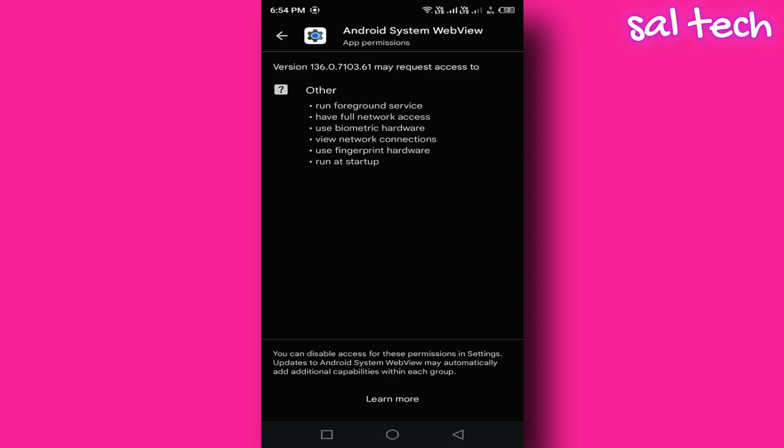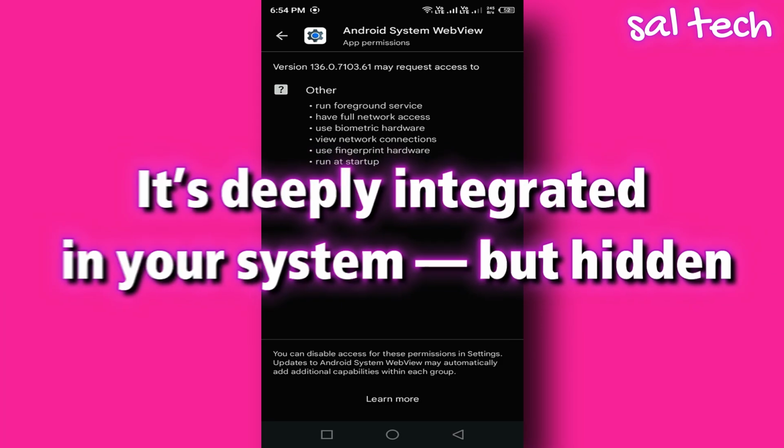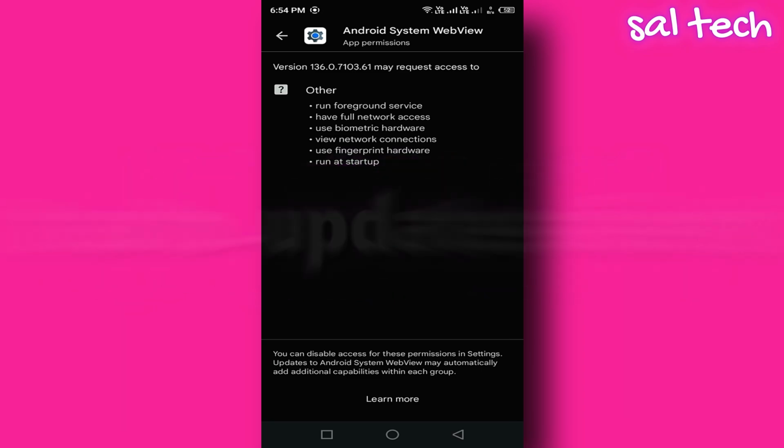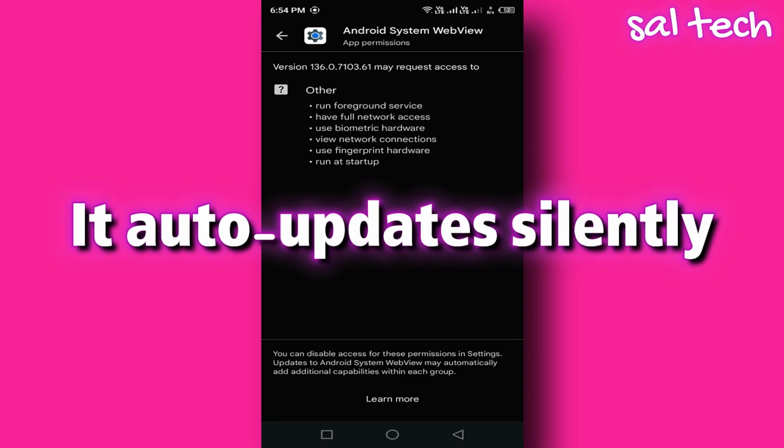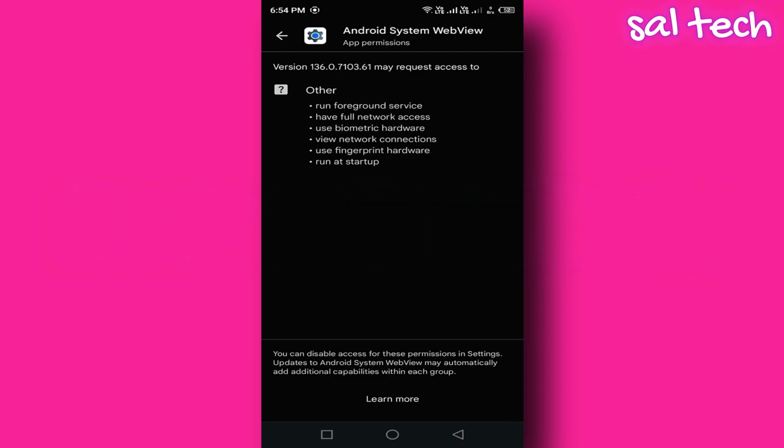But here's the problem. 1. It's deeply integrated in your system, but hidden. Most users don't even know it exists, yet it has access to everything you do when opening web content inside apps. 2. It auto-updates silently. Google pushes updates directly through the Play Store, yet you have no control, no notification, and no clear idea what changes are being made.